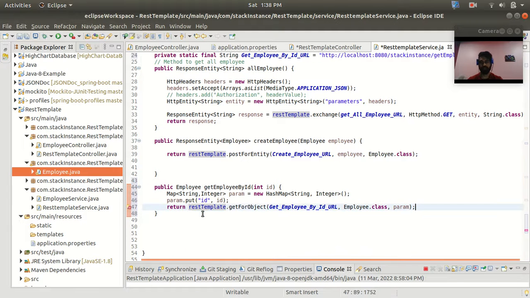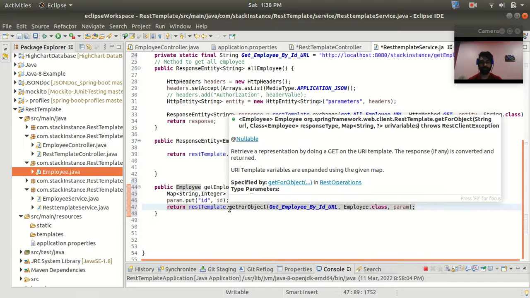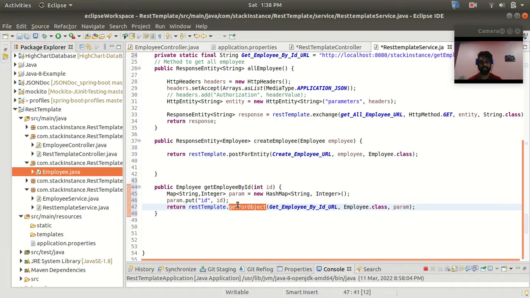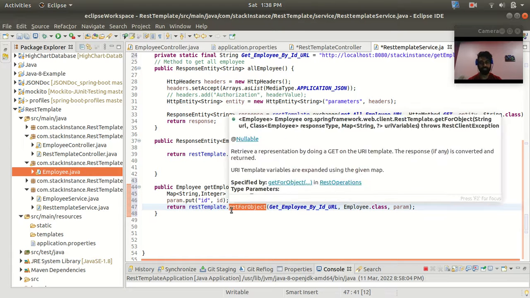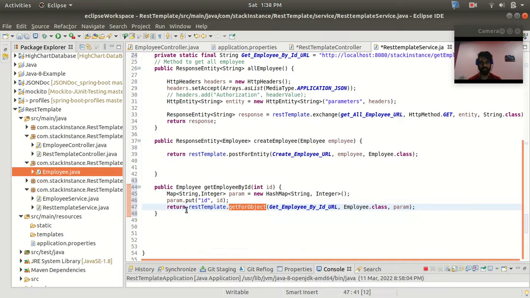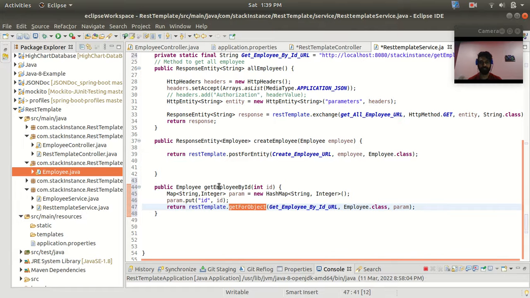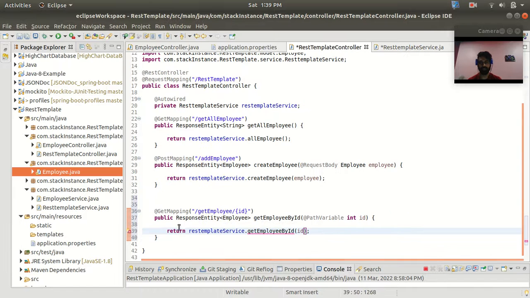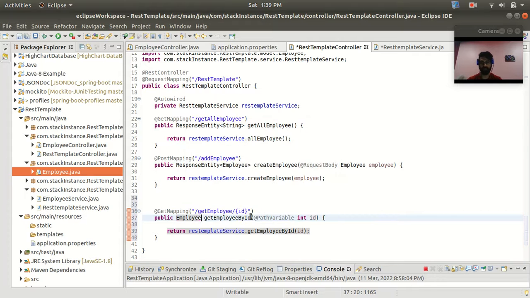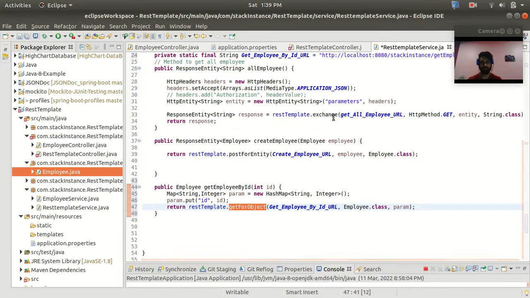Okay, so here you can see I will fetch the particular employee by its ID using the getForObject method of the REST template. All right, so this is the method which we are using of the REST template to fetch the employee with its ID. So now let's go to the controller, and here we can use employee as a return type. Okay, I hope this is clear to you. So now I have completed my implementation.